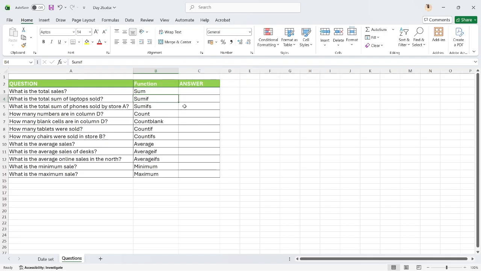So what is the total sum of the laptops sold? What we'll be doing is telling Excel to sum if a laptop has been sold. Remember, if is a logical statement: if a certain condition has been met. The condition here is, has a laptop been sold? If the laptop has been sold, sum all of the sales of the laptop together and give us the answer for that. Then we'll come to sum ifs.